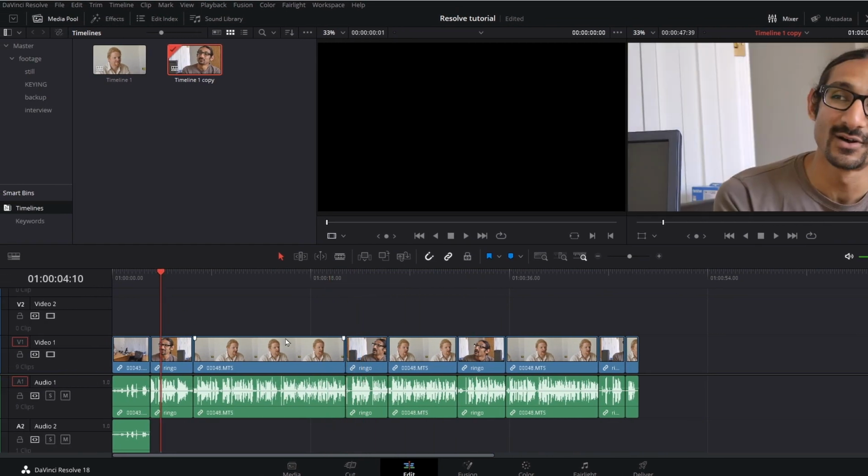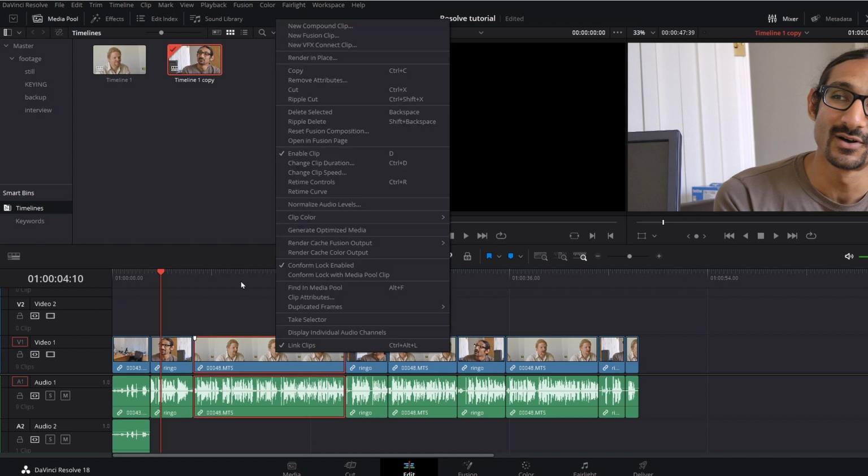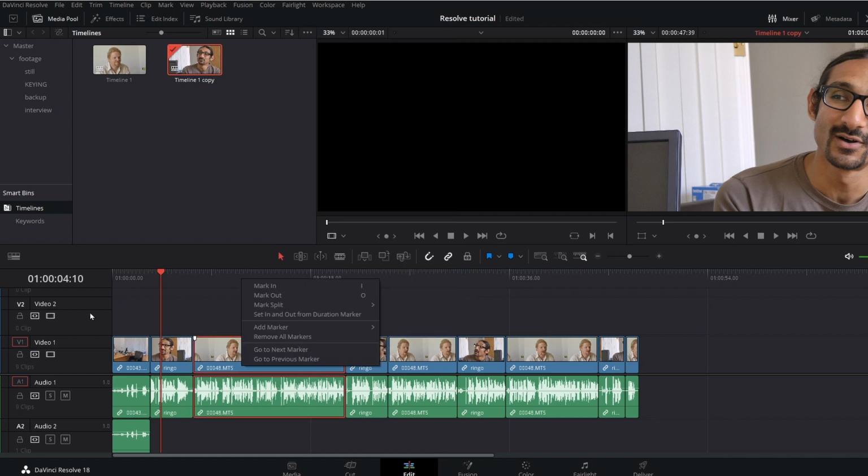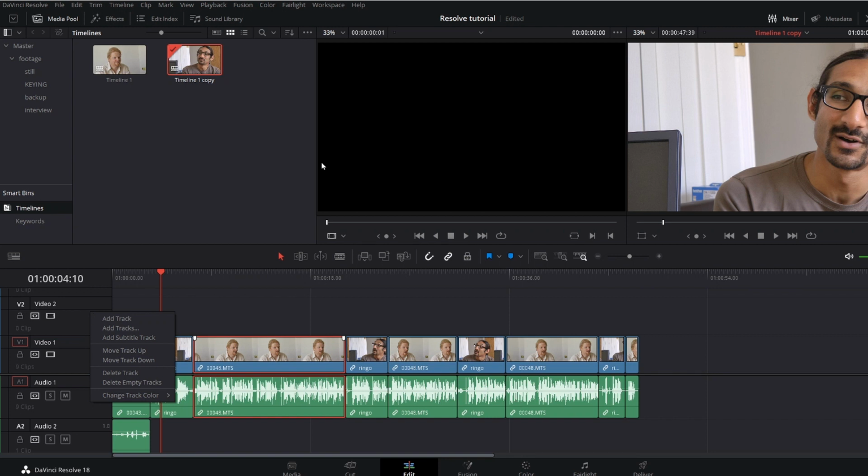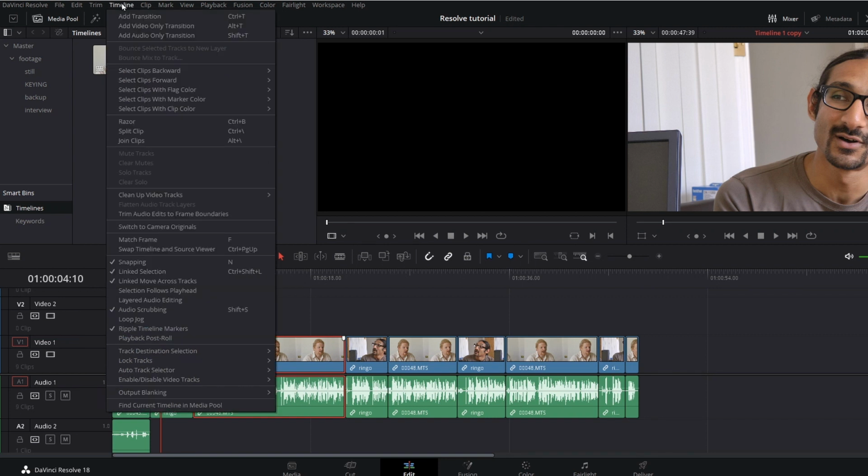Just like every other program, you can get to things by right-clicking on the clips, by right-clicking on the ruler, by right-clicking on the track header, and by searching the menus. And of course there are loads and loads of keyboard shortcuts. I've left them at the default for Resolve, but you can change them.